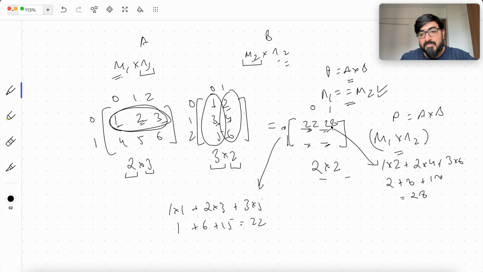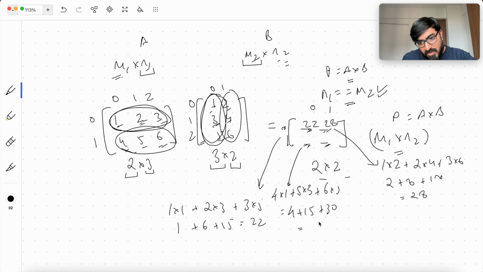So this is 28. Now this value is going to be moving on to the next row, which is this row into this column. How do you multiply a row into a column? You multiply corresponding values. So 4 into 1 plus 5 into 3 plus 6 into 5, first column, which is 4 plus 15 plus 30, 49. This is going to be 49. And for the last value, second row into second column.